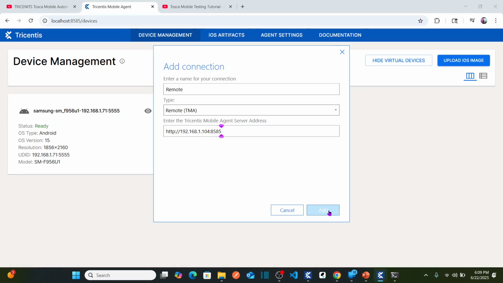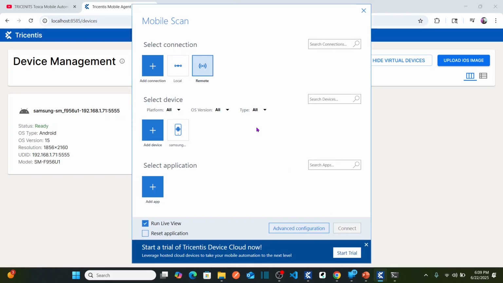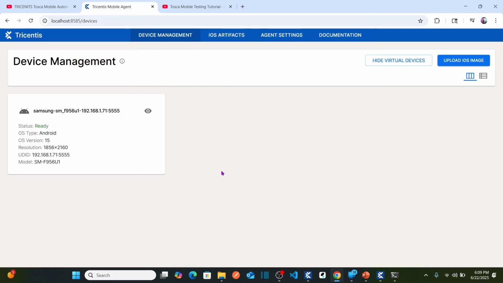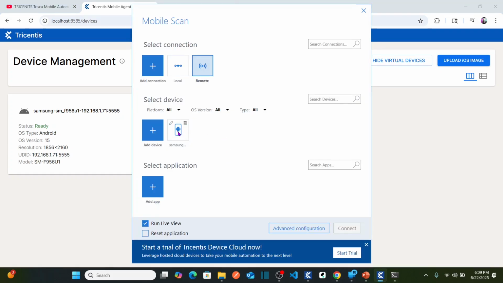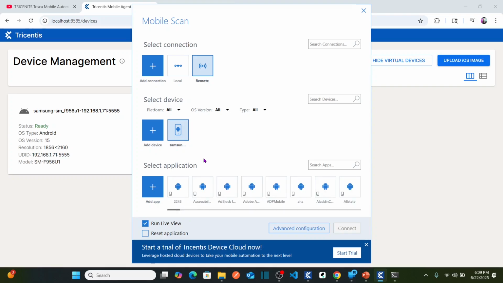And then as soon as you click on add, it's going to add your remote connection. As soon as I select this one, it is showing me one Samsung mobile because my remote machine is connected to a Samsung real device. That's why it is showing me the Samsung real device. Select it, and it shows all the applications that are available in my Samsung real device.